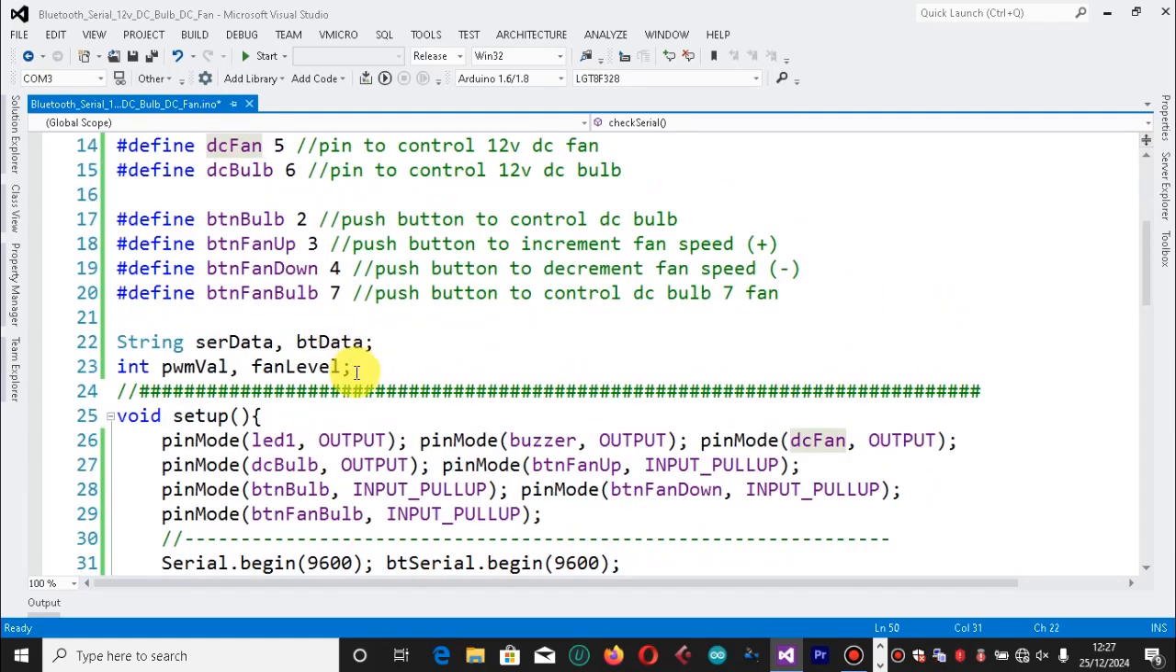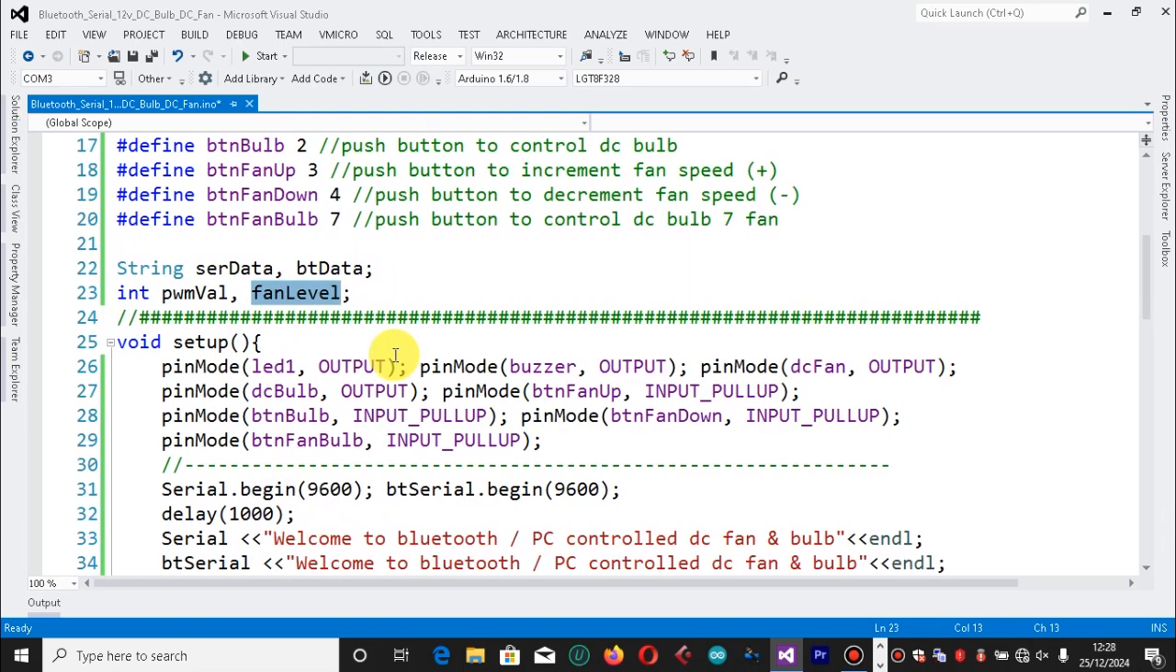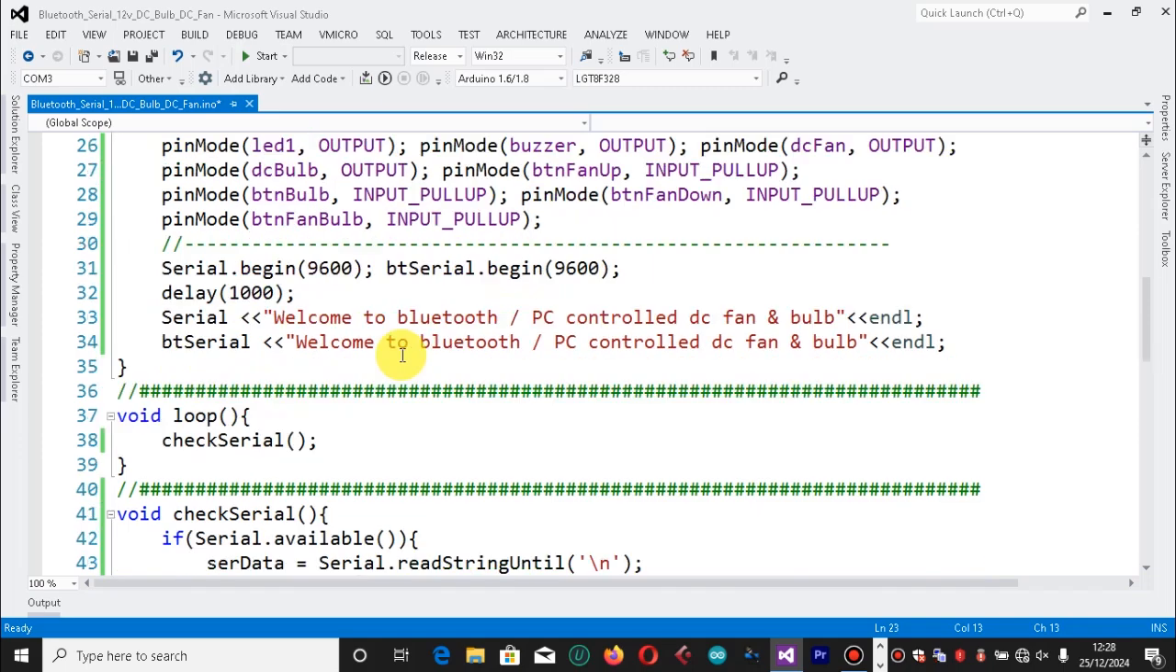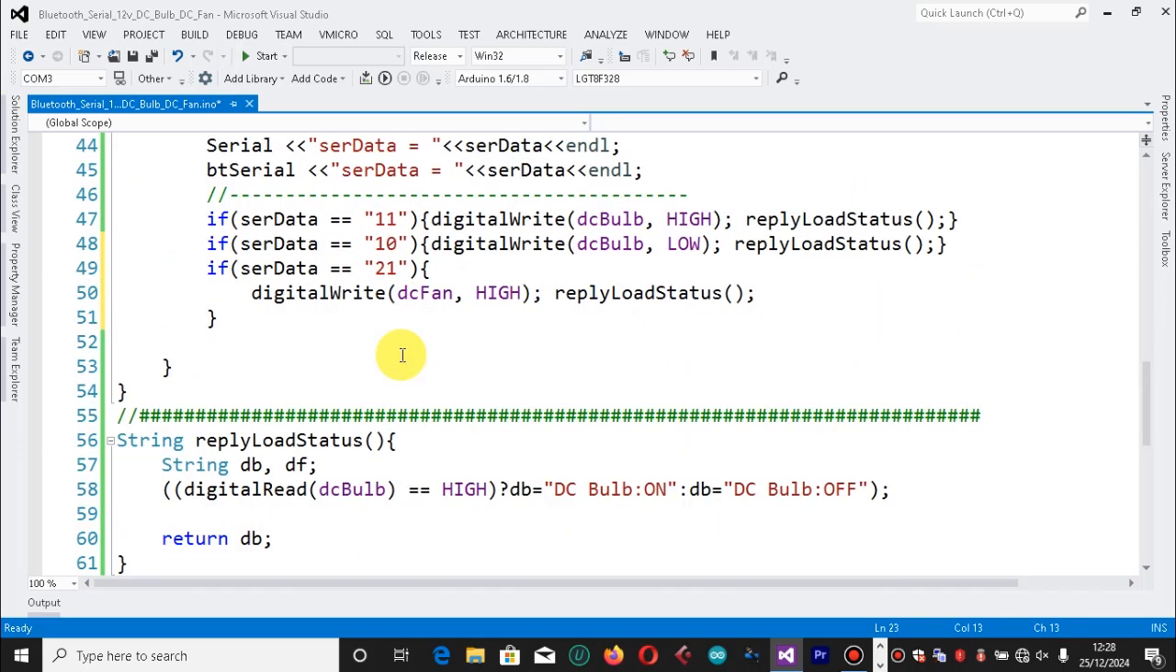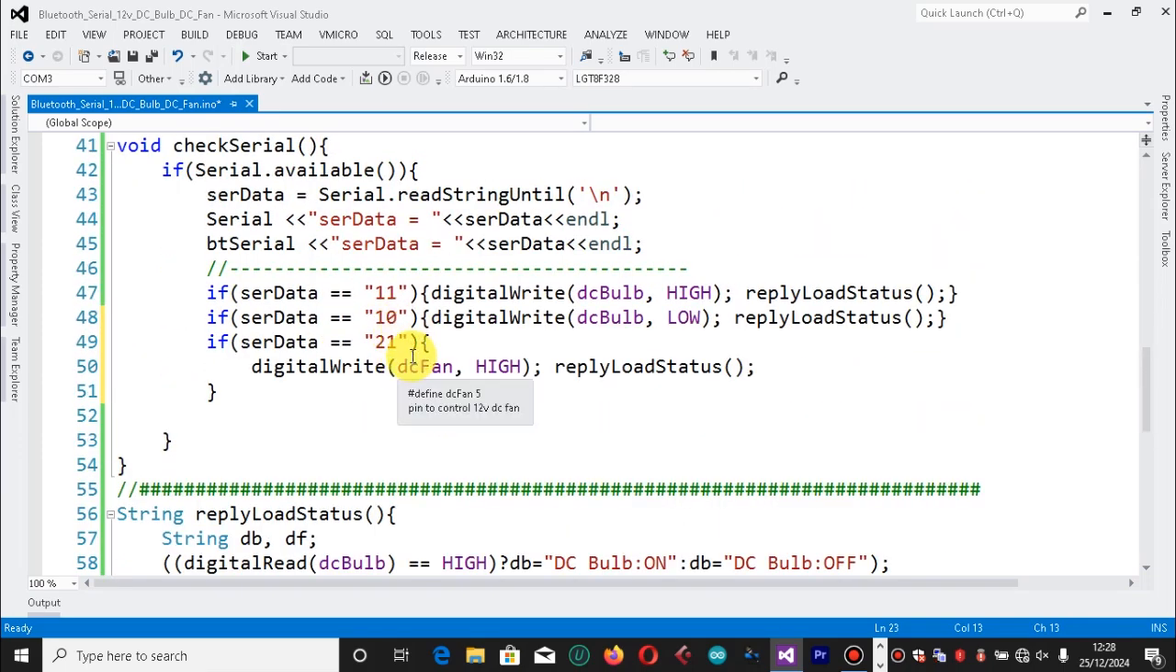Let's come back to the beginning here. Look at this. Take note of this. Now you see this fan level. We're going to be issuing commands from our serial monitor like F0, F1, F2, F3, F4, F5, F6, F7, F8, F9, F10, for the fan speed level. F0 means the fan will be off, and F10 means the fan will be at the highest speed. So you can see.